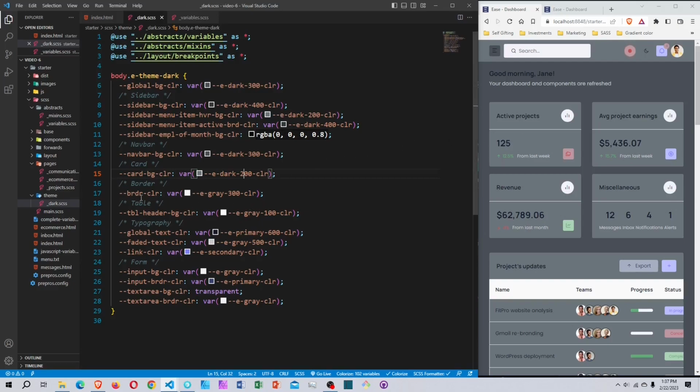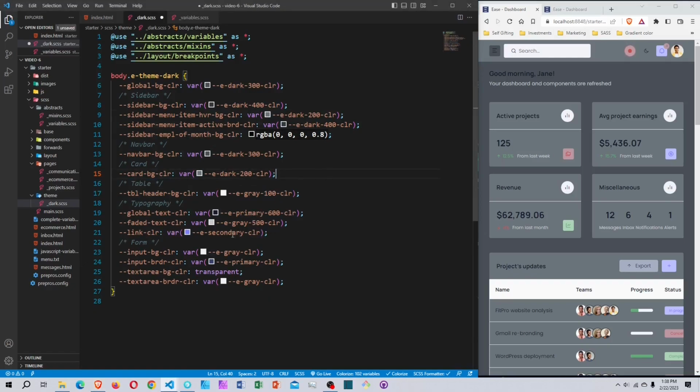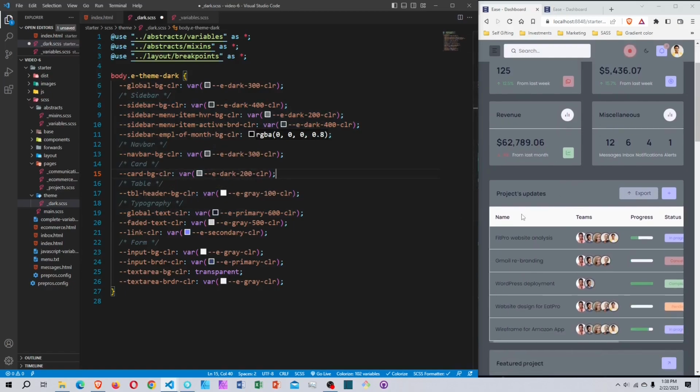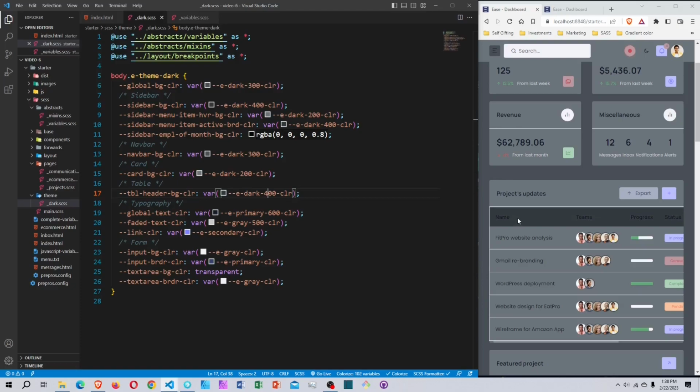Now we had our border color. This border color represents this one, and we're gonna remain the same, so I'm gonna remove it. And then we had our table header BG color, which is this one right here. So we're gonna change that one to doc 400. So paste again, with doc 400. Save it. Now we get this. Okay, don't worry, we're gonna update all this text color.